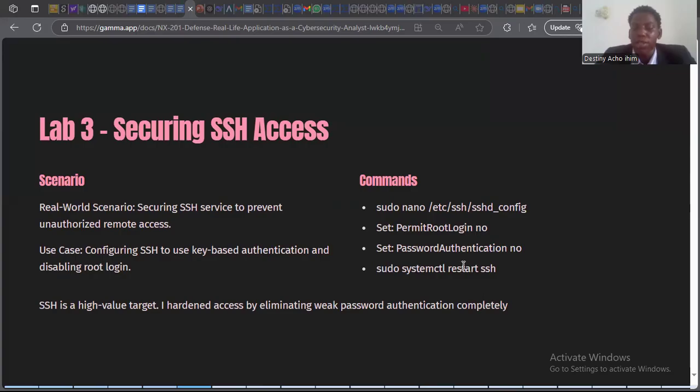And sudo systemctl restart ssh. So this will completely restart the service. SSH is a high value target, and I hardened the access by eliminating weak password authentication completely. Now, this is done to improve the security of your service and prevent it from being intruded.